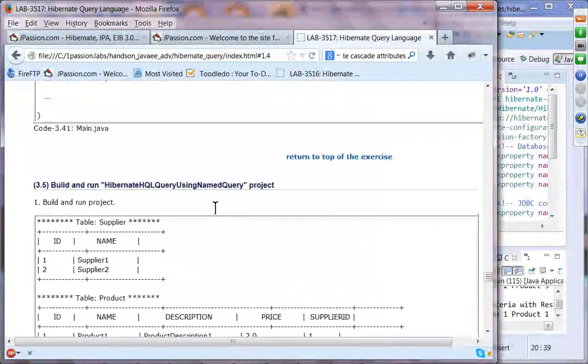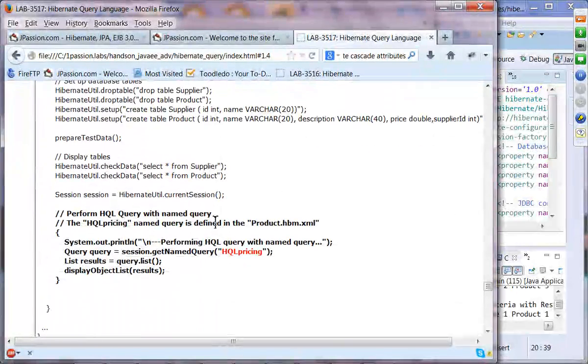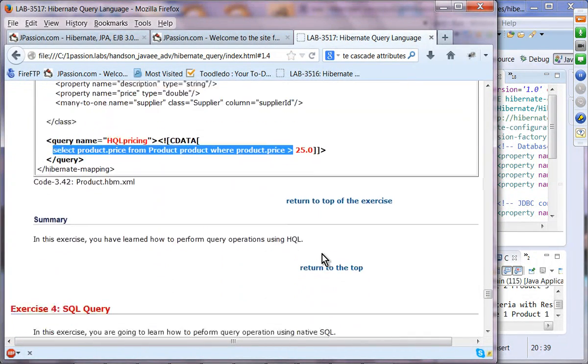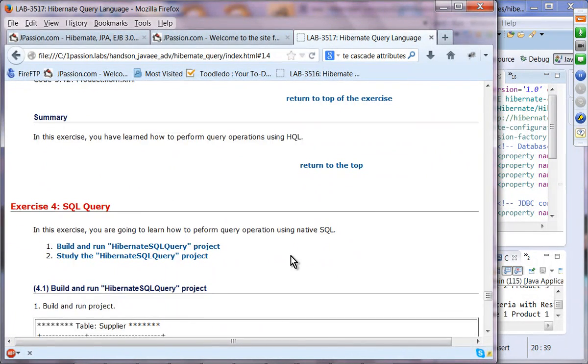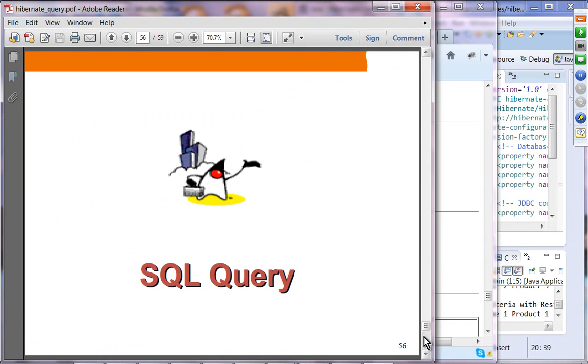And this is the case for using a named query. We are just using the named query called HQL pricing. If you take a look at the mapping file, we have defined HQL pricing with this select statement. All right, so that is the HQL. Let's move on to the last one, SQL query.